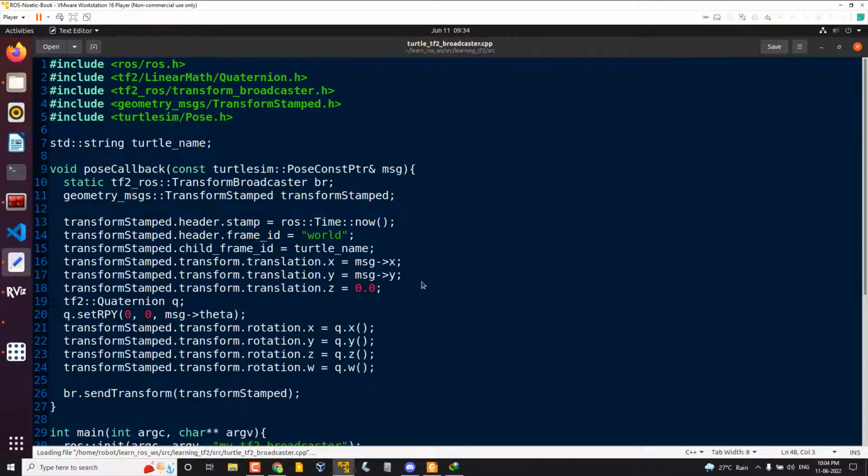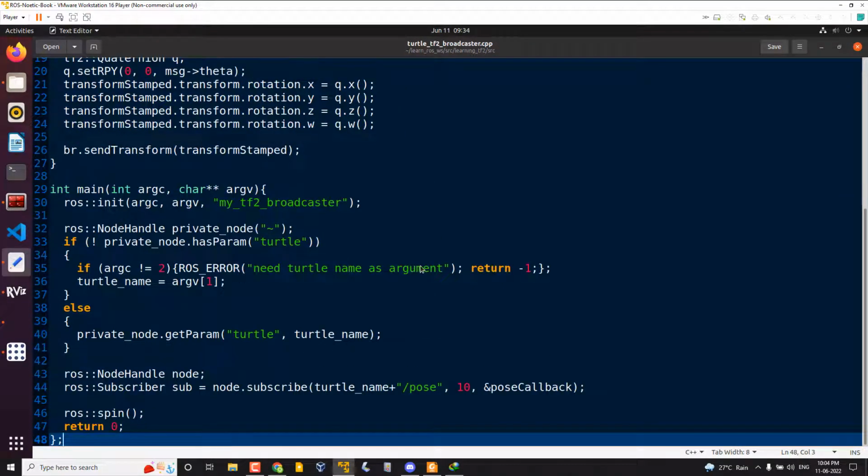What is happening in this code is it's very similar to the last code that we have seen. In this code, it is actually subscribing to what? The pose of the turtle. There are two turtles, Turtle1 and Turtle2. So we will get the position of Turtle1 from the topic called Turtle1/pose, and we will get the pose of Turtle2 from Turtle2/pose.